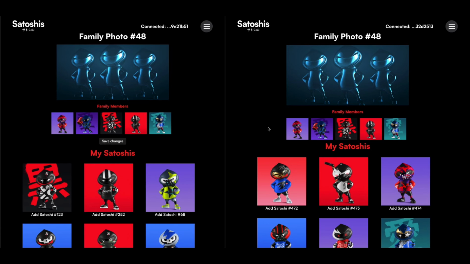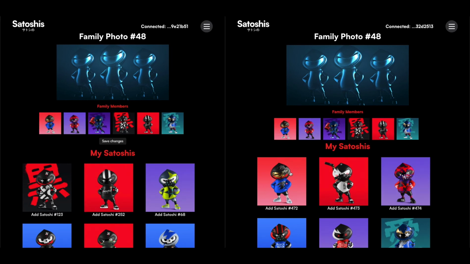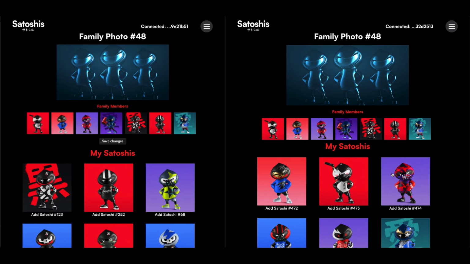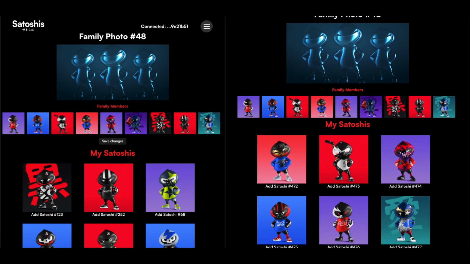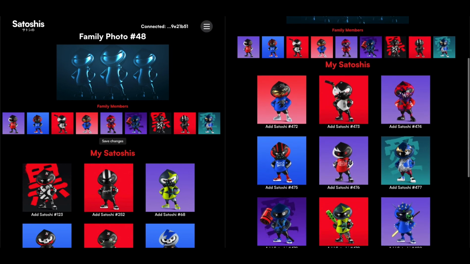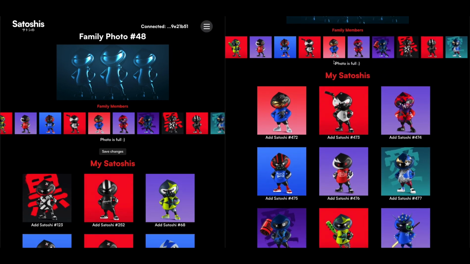Same rules apply here as well. Maximum 10 Satoshis per photo, but you can invite as many friends as you want. So you can invite 9 friends, 5, 6, it doesn't matter, as long as there are no more than 10 Satoshis on the photo. So let's try to add more than 10. This guy is already in. This guy. Once you reach the limit, you're gonna see the message that the photo is full.